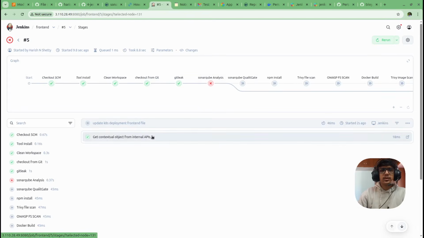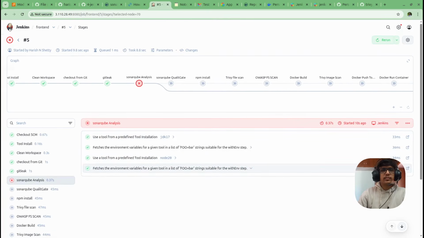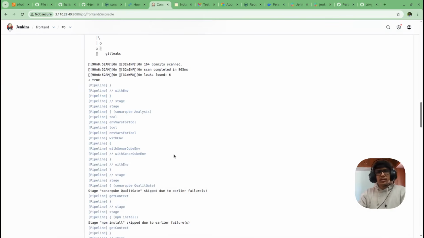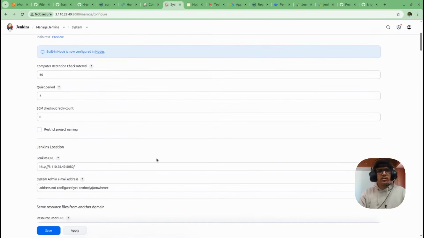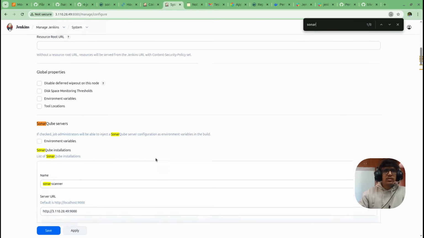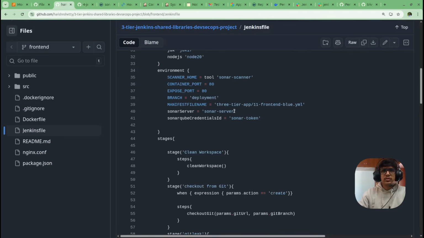It failed. I think I made a mistake in the system configuration, and I typed the sonar. Sorry, I gave it on the server scanner here. I have to give it on the server. Yeah, this one I have to give. Sorry for that.